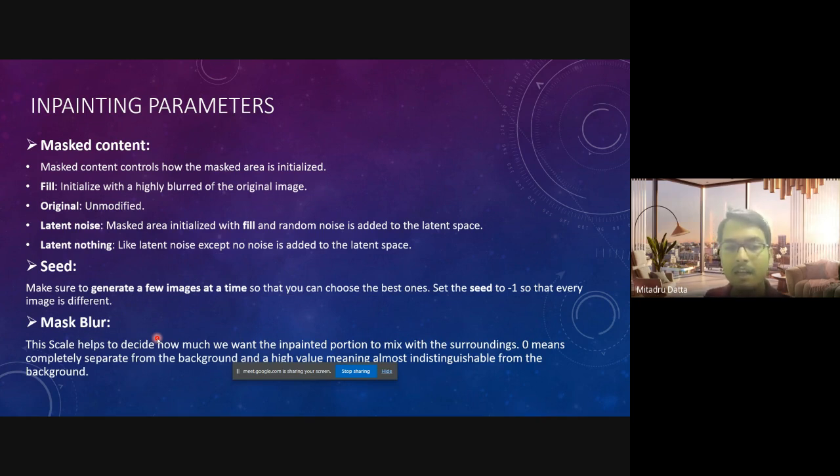So this scale helps us to decide how much we want the inpainted portion to mix with the surroundings. If we set it to 0, it would completely separate from the background, and if we set it to a high value, then our inpainted object will get completely mixed with the surroundings. We won't be able to distinguish that. So it should be set to a value which is lower than half, I guess. So we'll just experiment with those.